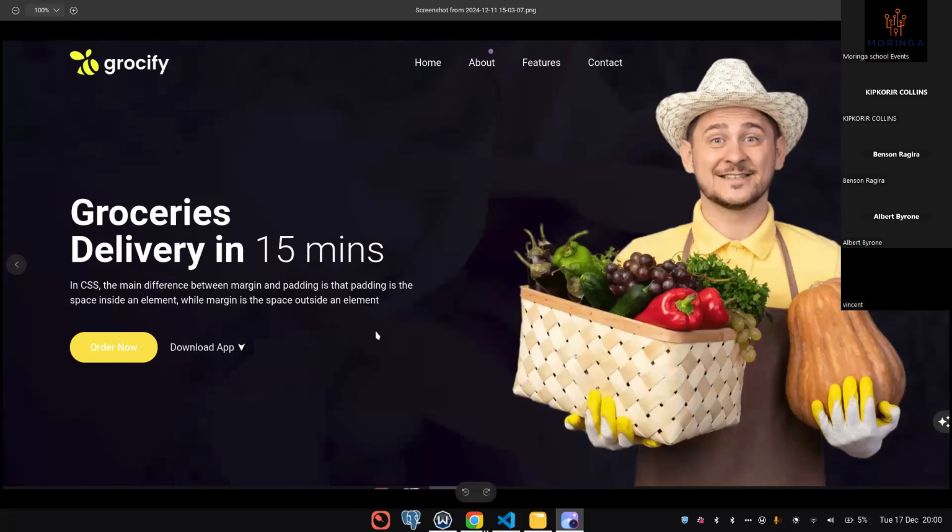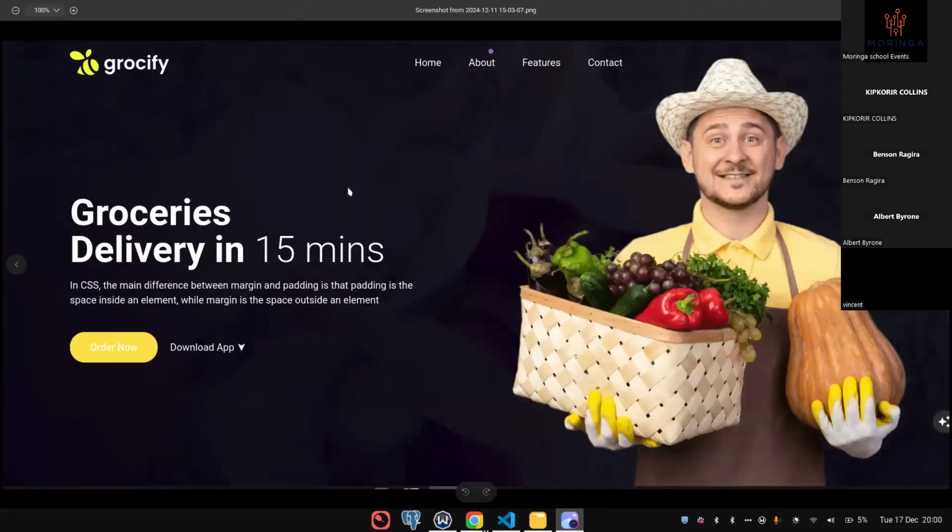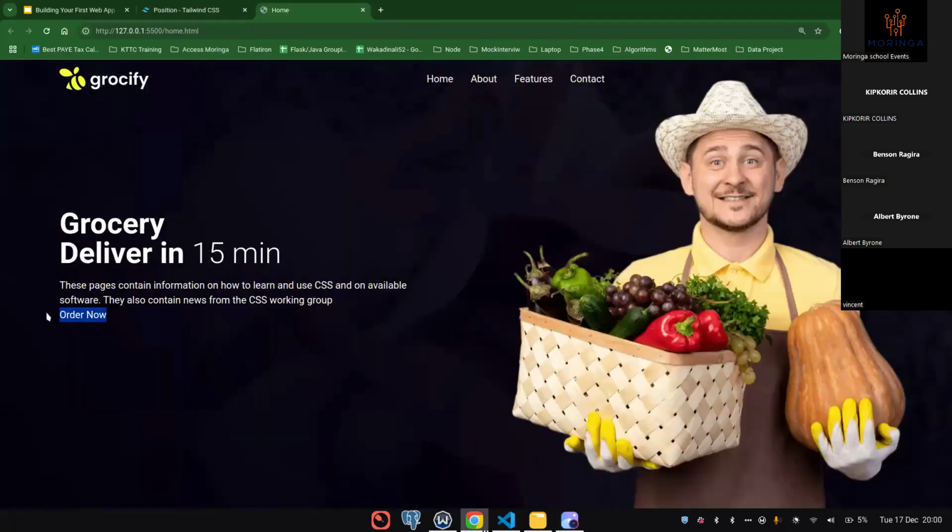The anchor tag is order now. Order now. And if we have that, we should have something here. You can see we have order now. Not pretty much, but we have something. So we're going to provide styling to this particular order now.